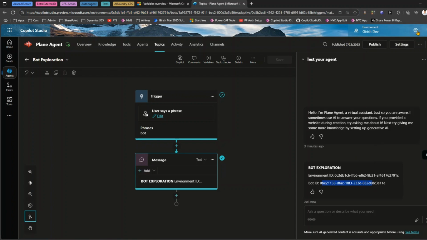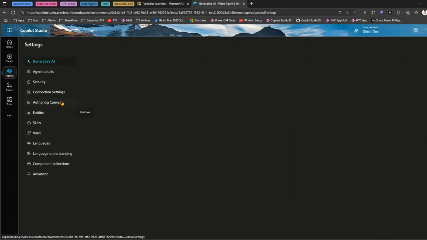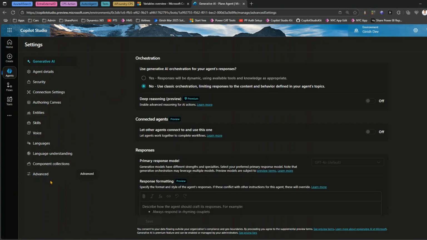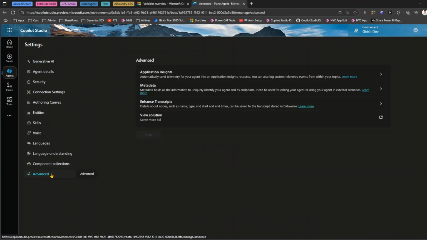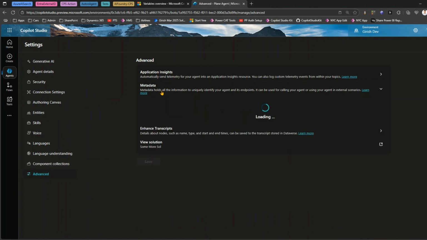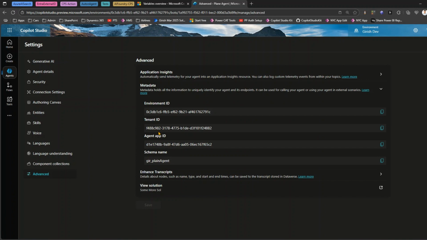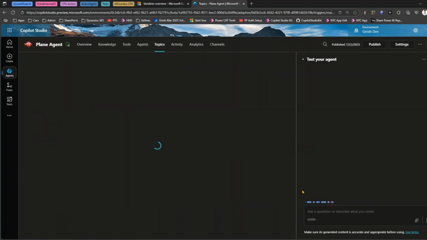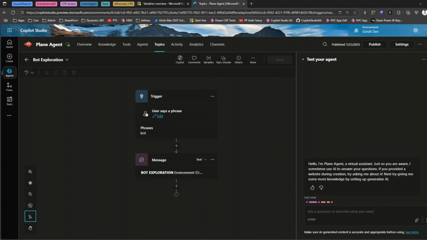Now, there are multiple ways to look into that. So if I go into settings, and if I go into advanced metadata, here you will see similarly the environment ID, the tenant ID, which we are going to extract shortly, and then the schema name. So this is the schema name for the bot. So we are going to extract the same schema name as well. Also, the name of the bot. Now the name of the bot is plain agent, right?